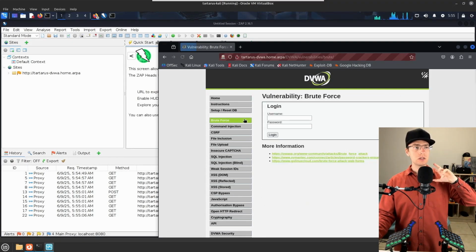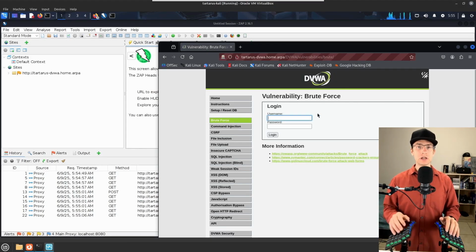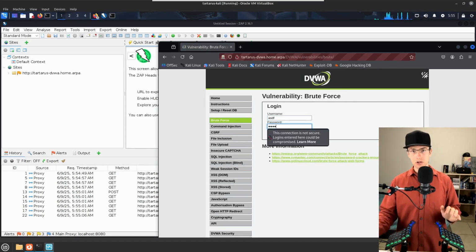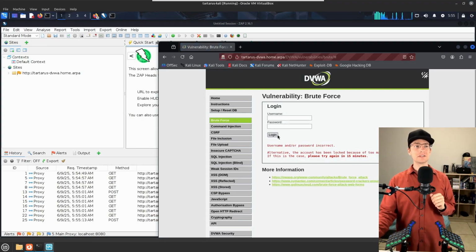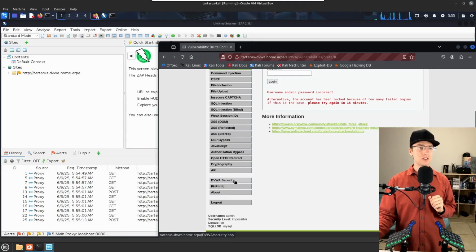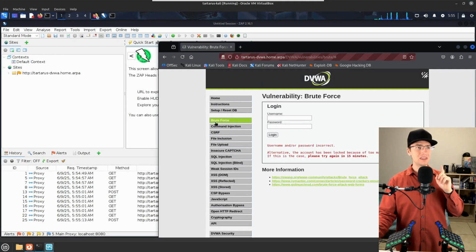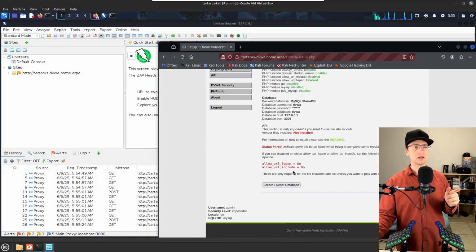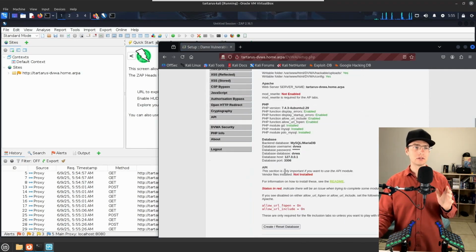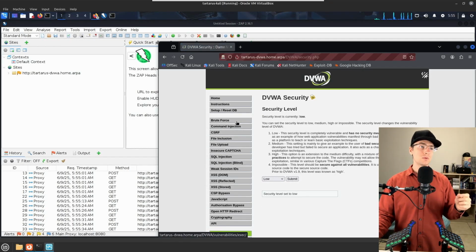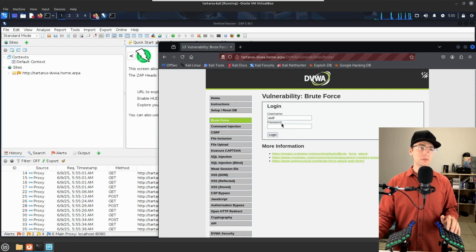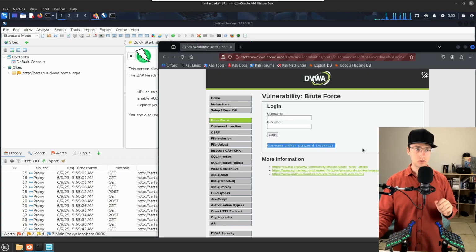We're then going to go to the brute force section, input a dummy username and a dummy password, log in. Oh, I'm on the impossible difficulty, so that's not going to work. Instead, if this happens to you, the best approach is actually just to reset the database, because that'll then unlock the accounts. Now, setting the security to low, we then log in with the dummy credentials. Log in, username and password incorrect.